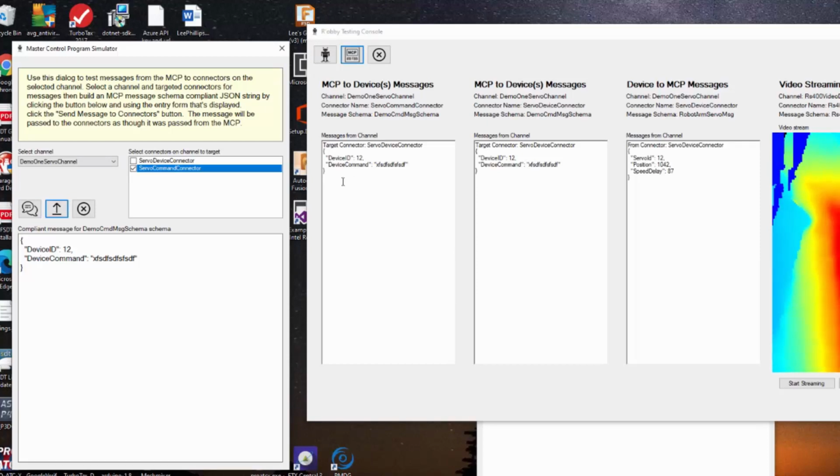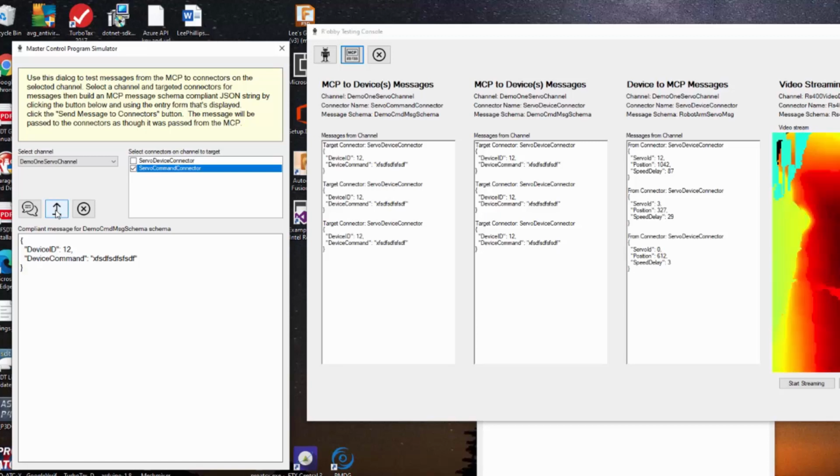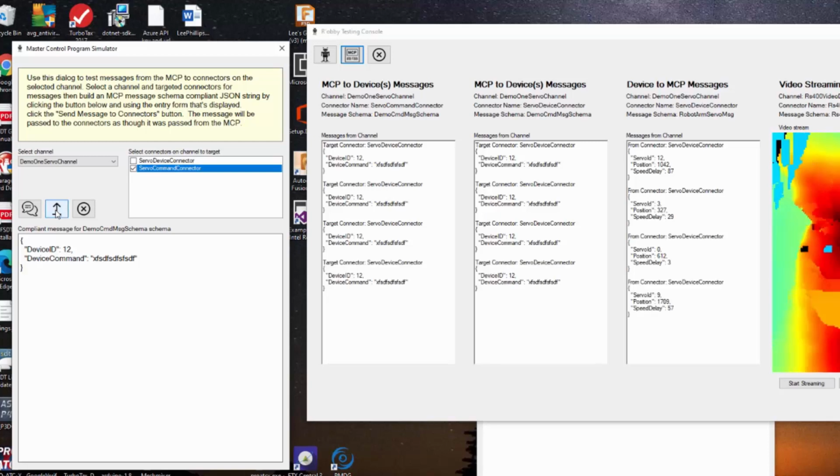First, the message shows here being sent from my MCP simulator into the MCP connector, which sends it over to the device connector, which then passes it to the Arduino card, and after a slight delay you see the result come back from the Arduino card, which is that robot arm servo message populated with random integers. Now the thing to notice here also is that as I'm doing this, there's no interruption to the video display. This is all independently threaded within the framework.